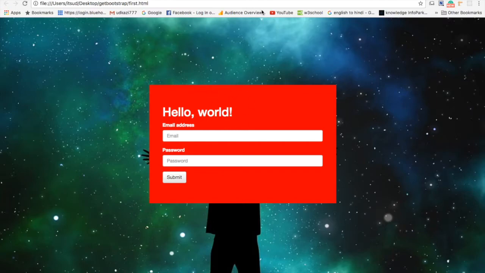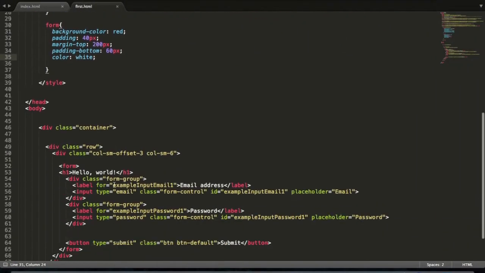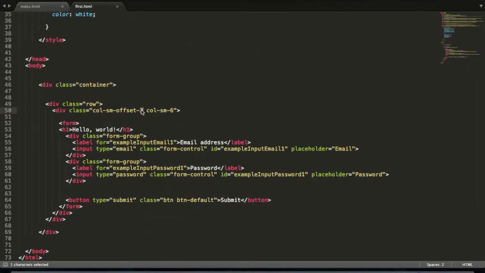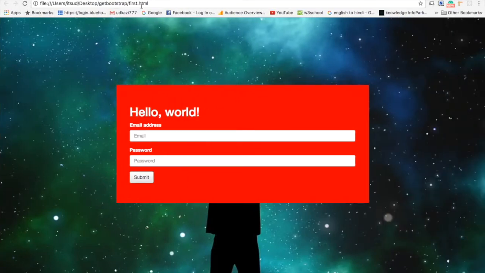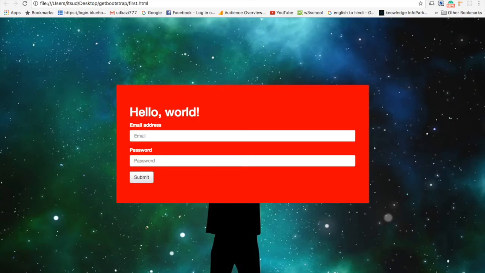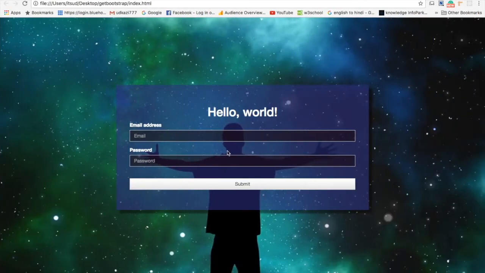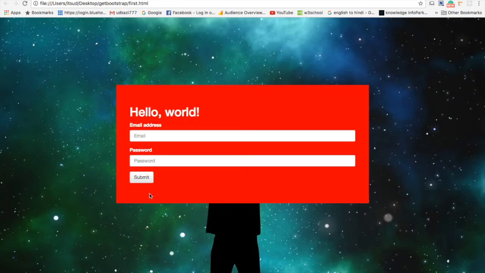Yeah, great. But this form is bigger than this. So col-sm-offset-2, and here is 8. Now both forms are equal. But we are not getting the glass effect here, so we need to put the glass effect. I will show you how to do this.